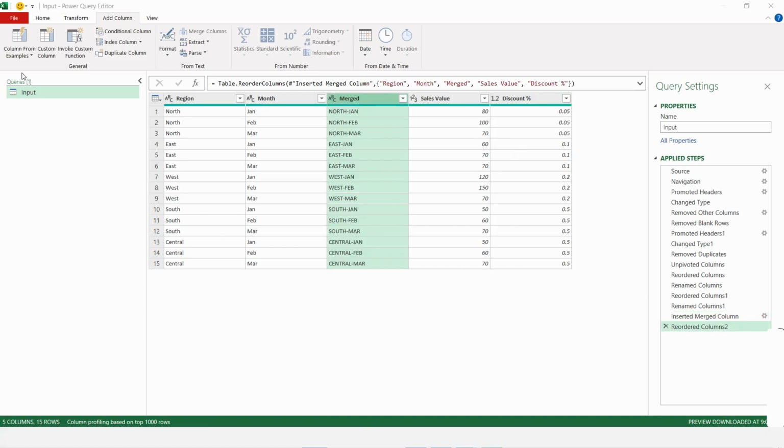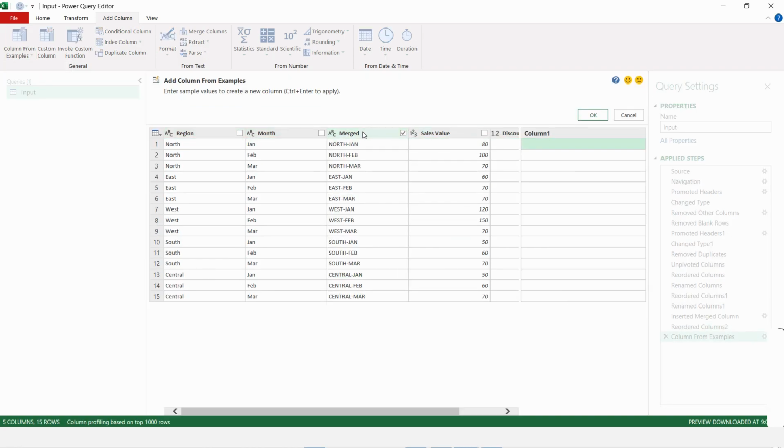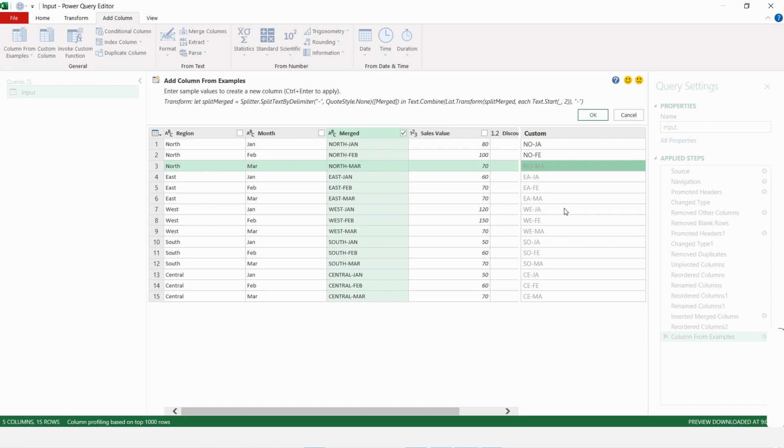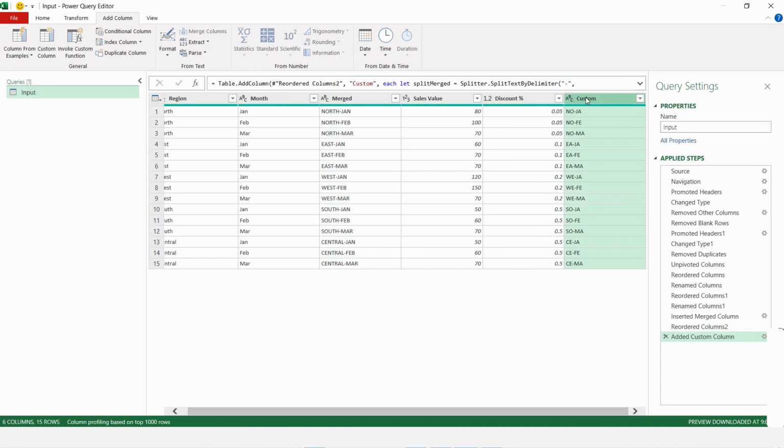Just to quickly give you one more example, I'm going to column from example once again. And I'm choosing only that column from where I want to extract some data customized to my requirement. And here I type in NO, just the first two letters, -JA, enter. I'll give two more examples, NO-FE, enter. Now notice it is able to populate that pattern for everybody else. And if you're happy with this pattern, you can click on OK and you will get a revised column with that data. So without writing a single line of command, you can create some really fascinating data extraction output.